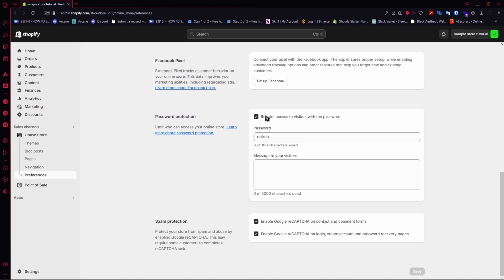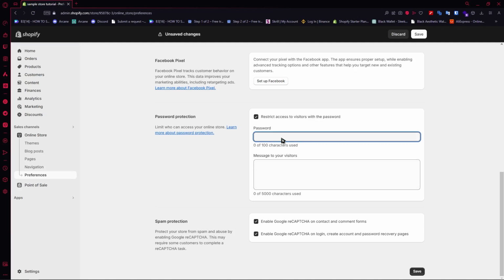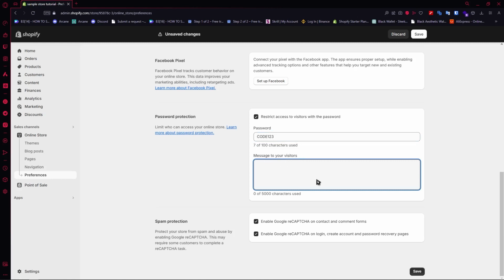Make sure that you restrict access to visitors with a password. You can set your password right here. Maybe you can go for code 123, something like that. Then you can also add a message to your visitors so that when they visit your site, they will be able to see this message. Maybe you want to go for "the password is the secret code" so that they have a clue on what the password is, depending on what you tell them beforehand.